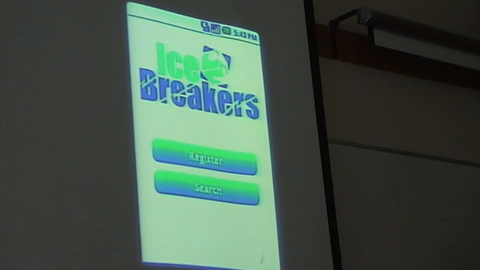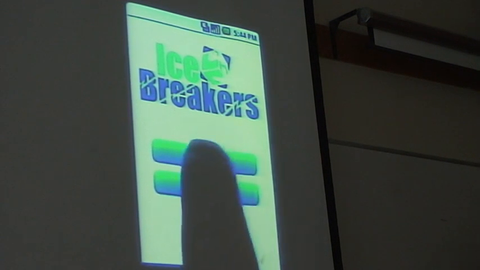Anyway, it's a very basic interface to start out with. There's only a couple functions you can do. You can either enter a search or you can register. So if you haven't registered yet, you have to register first.